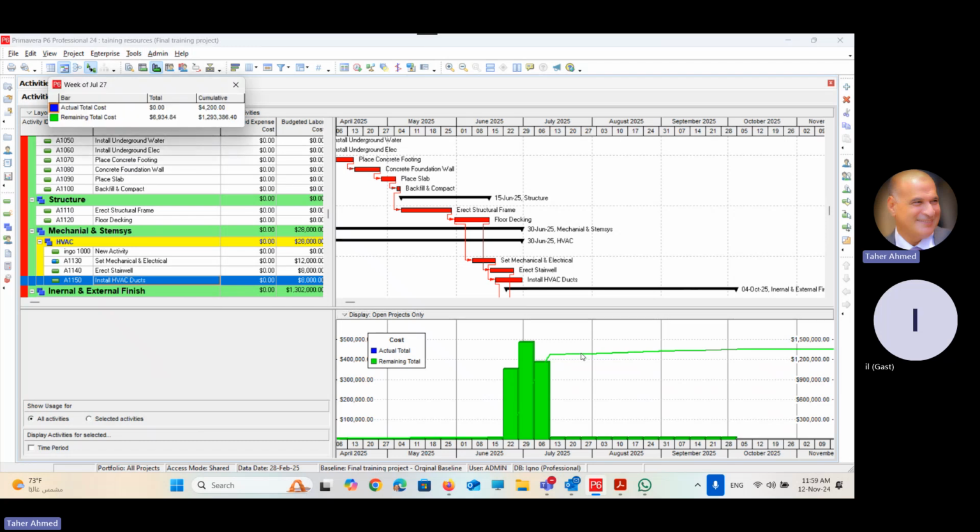I can click at any place. Here it is. Click the mouse at any place, and it will tell you the remaining at this day, the total at this day, and the cumulative. If we click here, the actual is 0, and the remaining is 8,961. The point is, at any point of time, you can select a point to see the amount at this point, at this day.